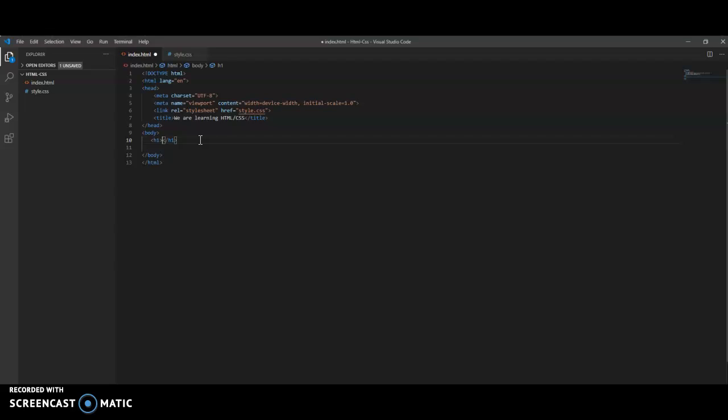H1. I already opened my file, so it might take. You just pause the video if you need to do it. H1, H2. Wait, no, I put that all in caps. H2, H3, H4, H5, H6, and yeah, that's basically it for the header tags. And I'm just gonna write something in those header tags. Hello.